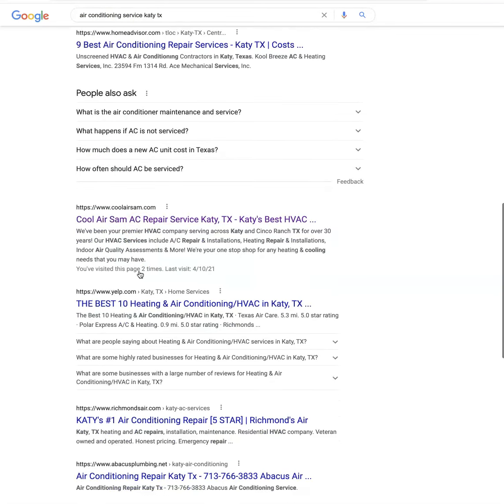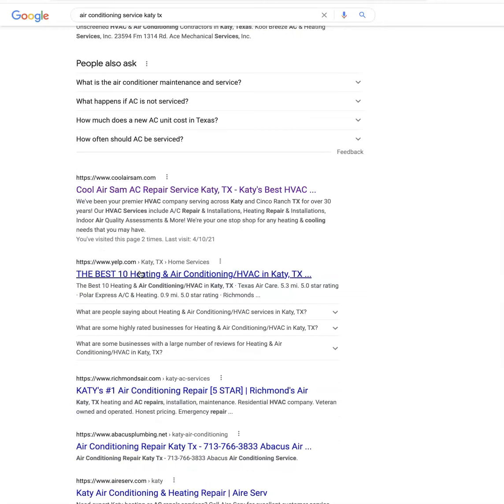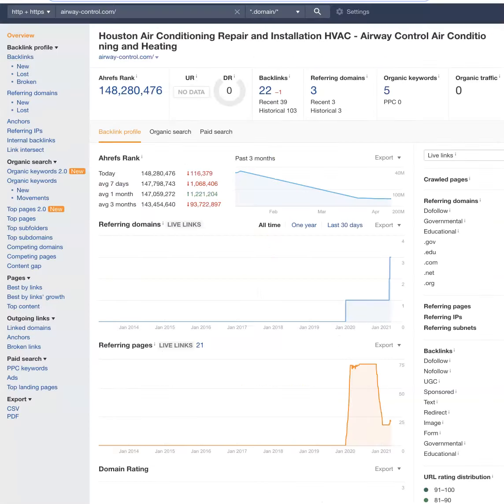So I'm going to show you this tool that I use to see how your website is doing versus Cool Air Sam and what we need to do to get you ranked higher so that you can be up here and get some of that traffic that they're getting, because you definitely want the clients coming to you asking for your service, right?